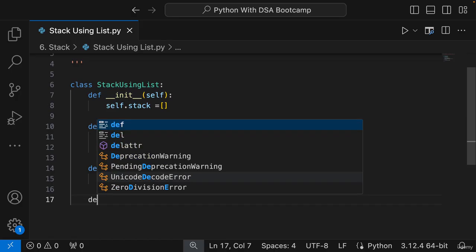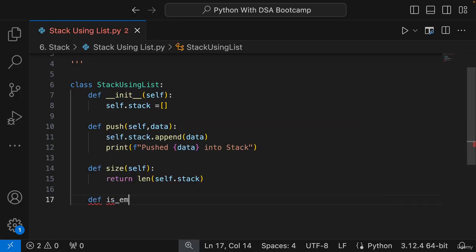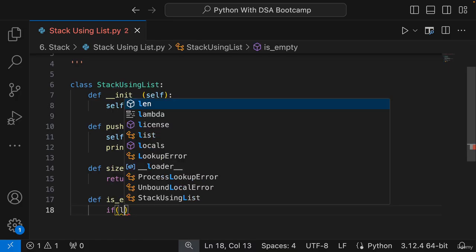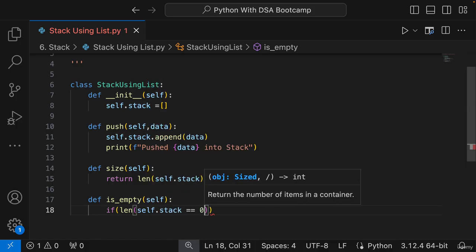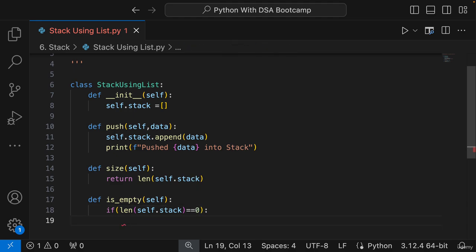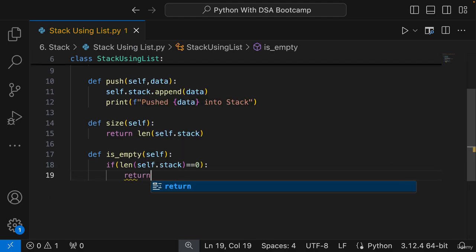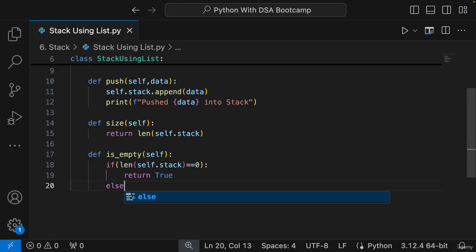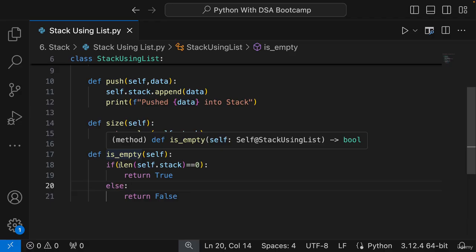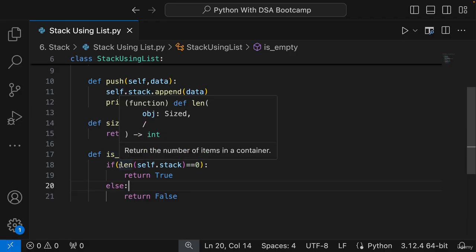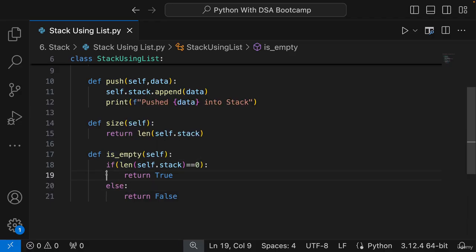Next one, which again is very easy, is empty. So I can do is empty: if the length of self.stack equals 0, my bad, equals 0, then I can return true, else I can return false. Again, see what I've done here. I am saying if the length of my list is 0, that means my stack is empty.